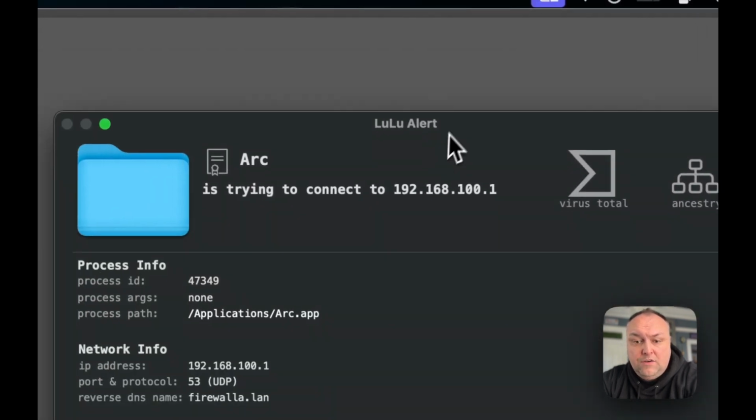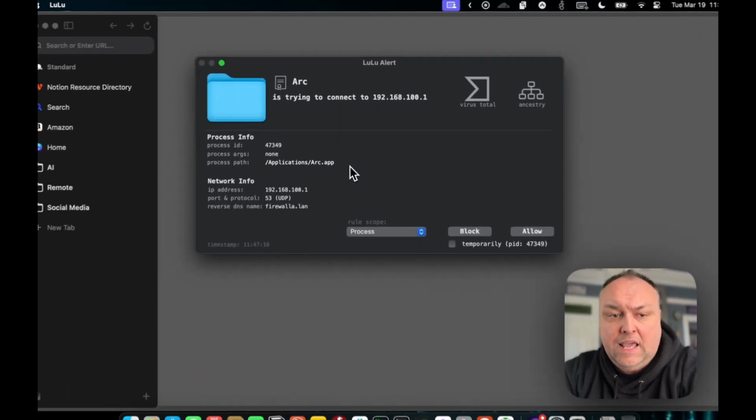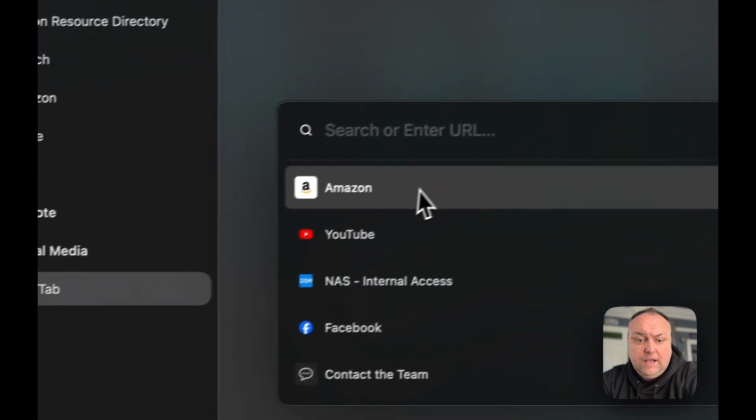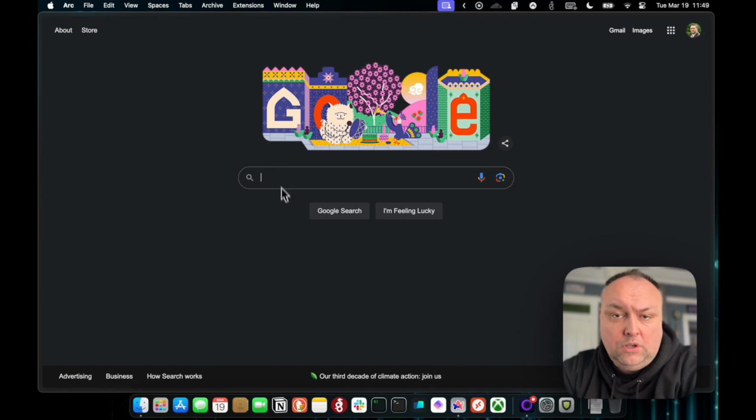Then you'll notice we've got another one underneath where it's the same kind of thing, except instead of Arc Helper, this time it's just straight up Arc. And this time, again, we're going to allow that connection. Once we've allowed that connection, we can then go to any website we want and it will load it up. If we had not approved that connection, none of this would have loaded. So that's firewalls for you.